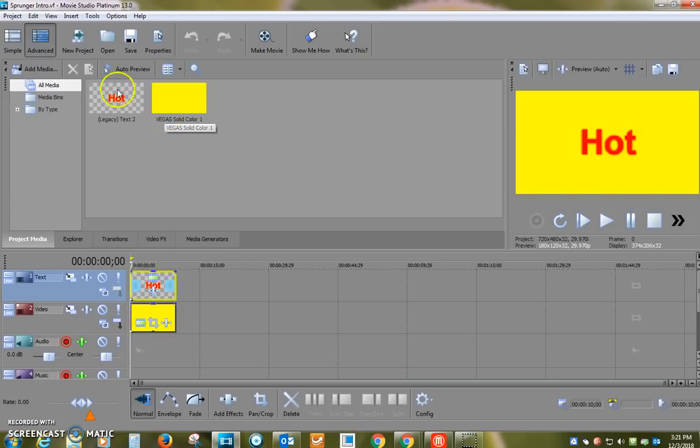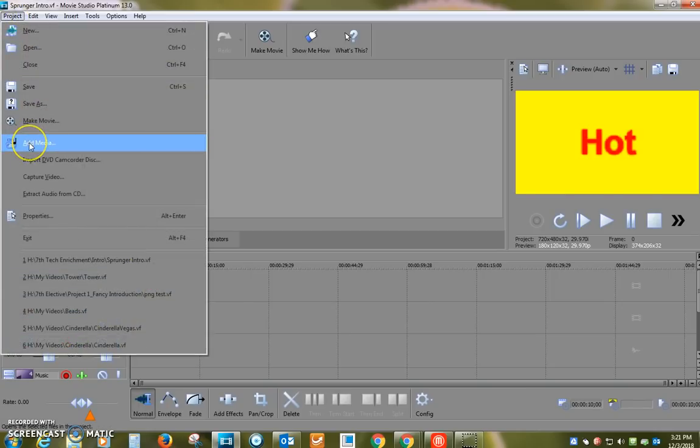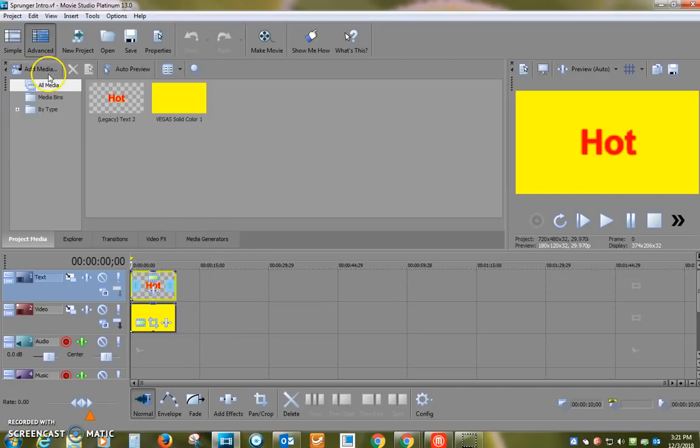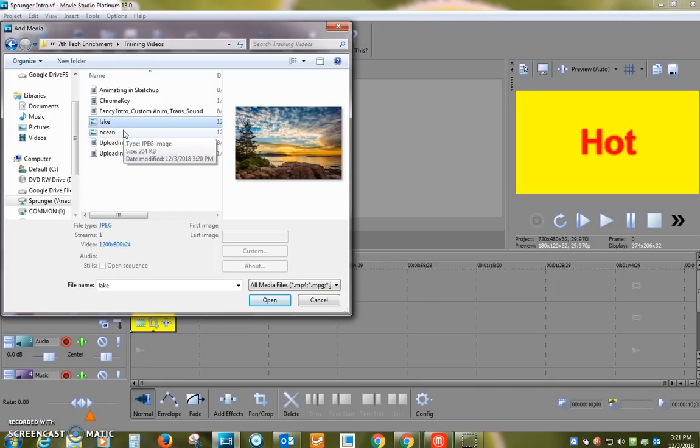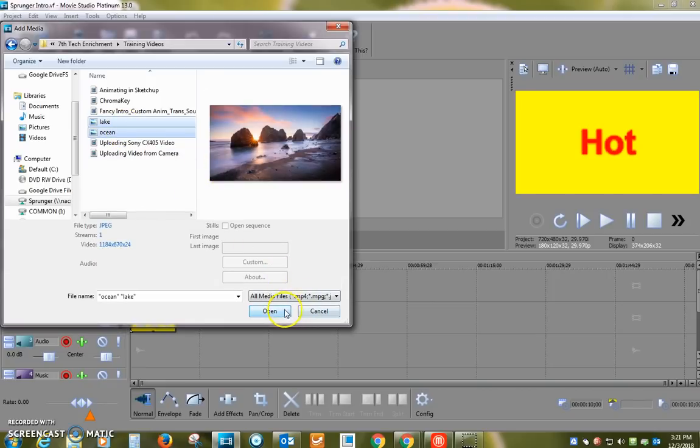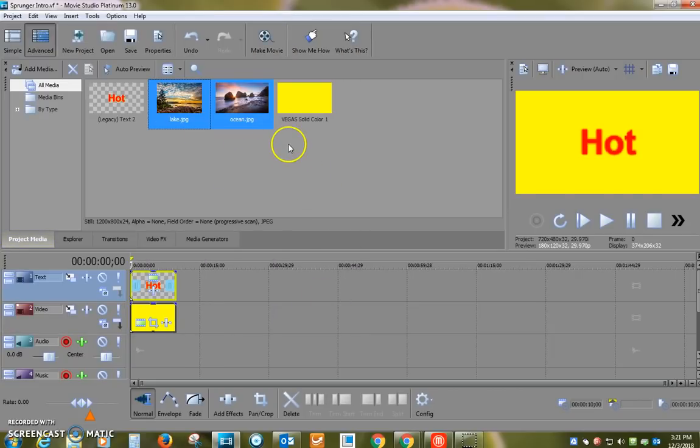Okay, so now we're going to go back to Movie Studio, and the way we bring in any type of media, and media would be defined as anything you hear and anything you see, is we go Project, Add Media, or there's an Add Media button potentially open. Now you're going to find the folder in which you saved it. I've got Lake, and I can hold Control down and select more than one image and hit Open. It's going to bring them into my Project Media.